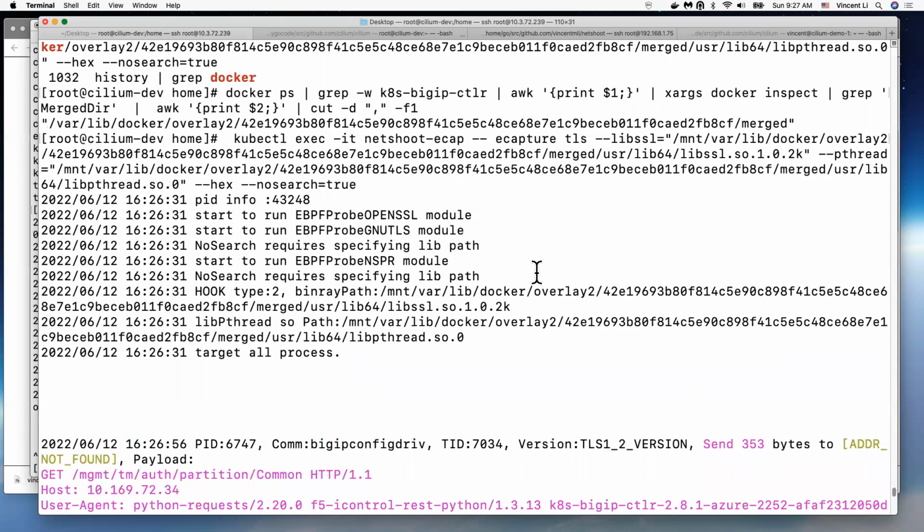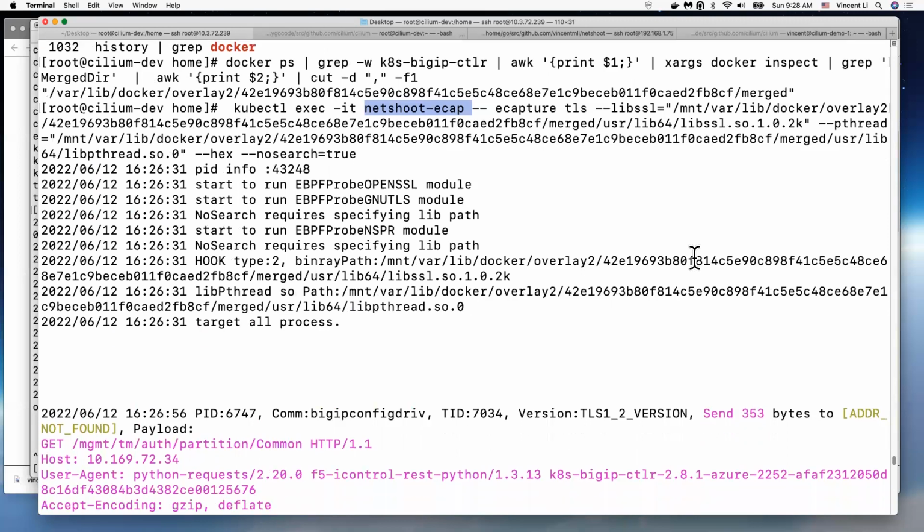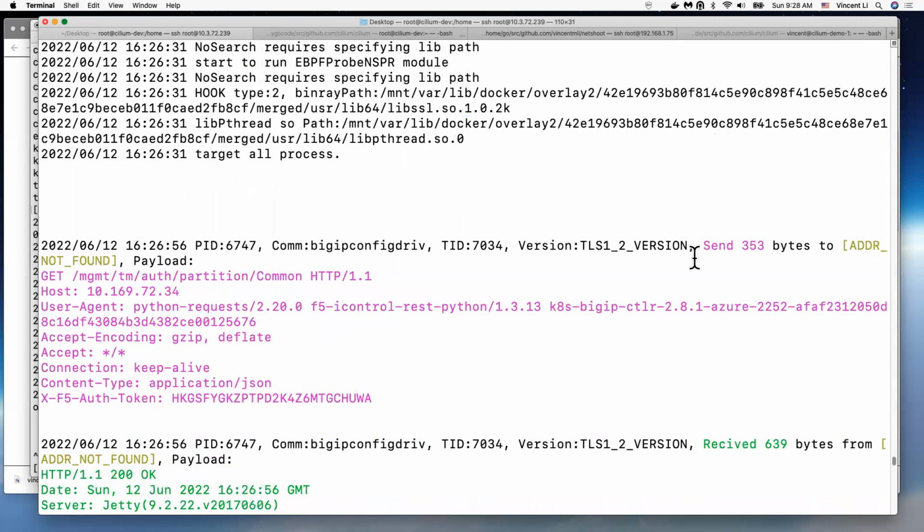Okay, so this is a way to show you that we can run eCapture in a netshoot pod to capture basically any TLS traffic you are interested in on the Kubernetes node. Of course, again, you need to have root privilege for the netshoot pod for troubleshooting TLS related issues.